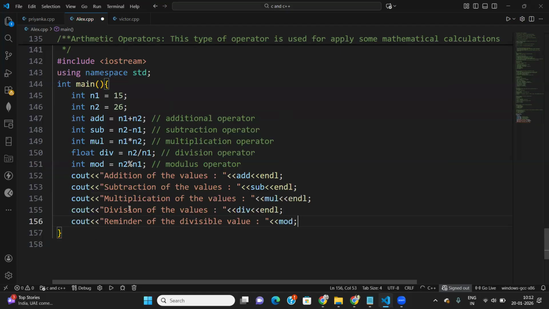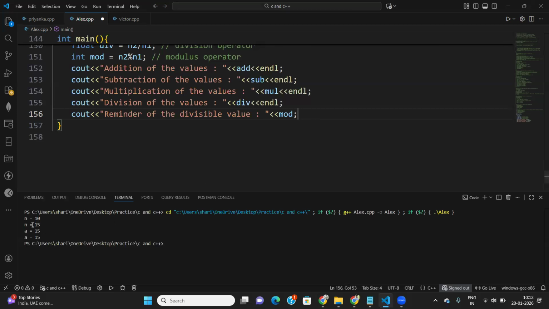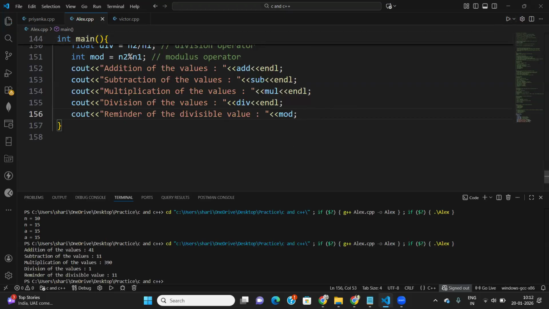Okay. I just use all of that and execute it. I just execute my file and check what the output is. Not this one, because this is your older one. I just save again. Addition of the values is 41. This is correct. Multiplication is 390. Division of the values is shown, and then the remainder of the division value is 11.